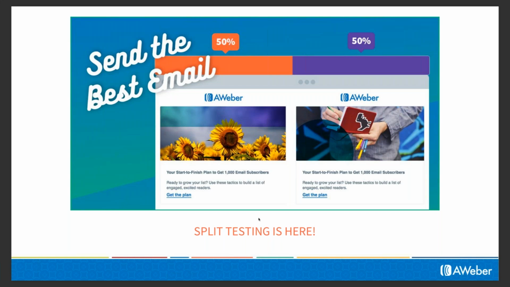So we have a brand new split test engine. You can do A/B tests, 50-50 A/B tests, or you can do ABC tests. But you can send two completely different drafts. So if you want to test subject lines, pre-header text, images versus no images, plain text emails versus designed templated emails, or sending in the morning, afternoon, or evening, you can do all this with our brand new split test engine.